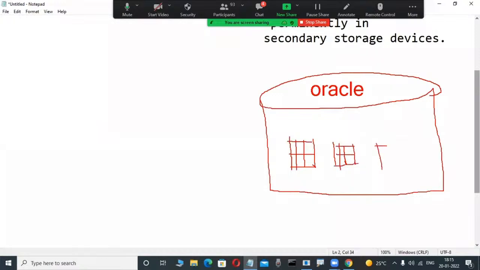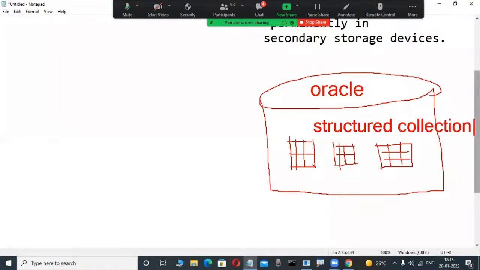Similarly, here data is stored on the logical structure side. What is logical and what is physical data? On the logical structure side, data is stored in table format, in a structured manner. All relational databases store a structured collection of data. That is important, not non-structured. Non-structured data is for other databases. Oracle is one of the popular relational databases, and these relational databases store only a structured collection of data.